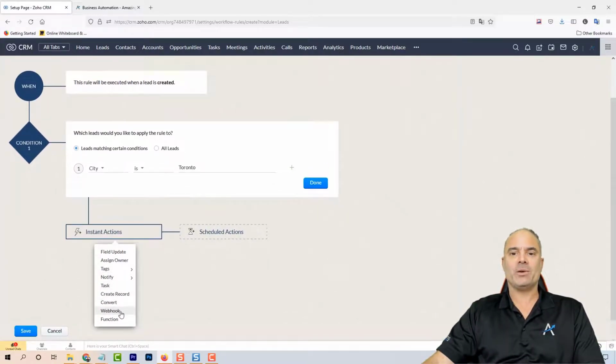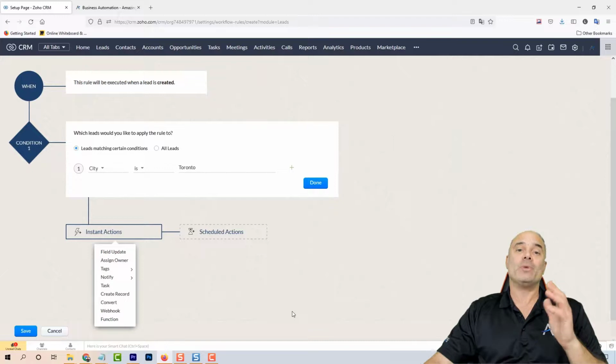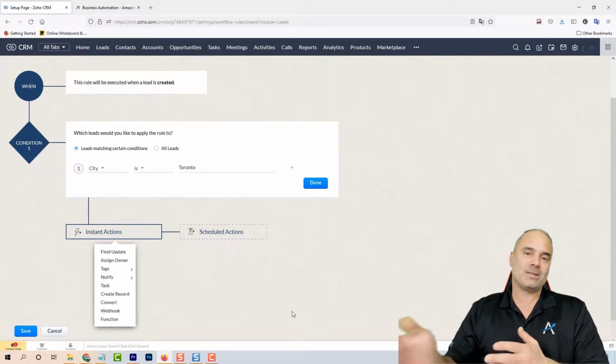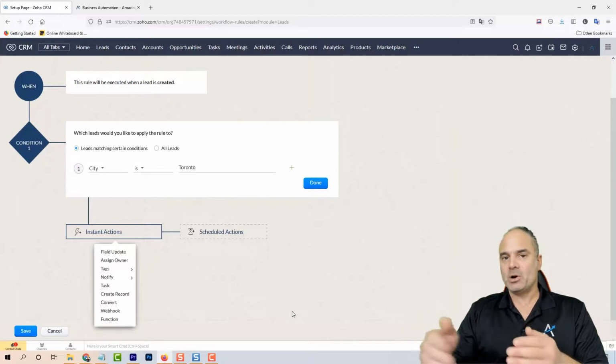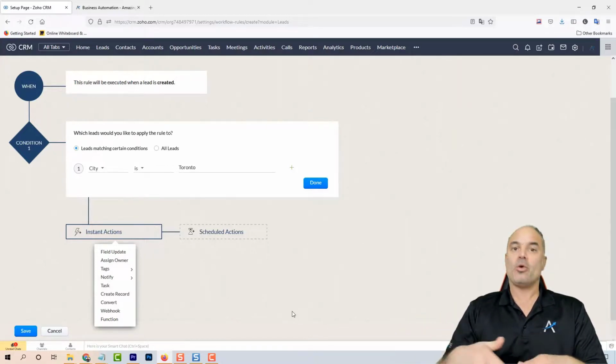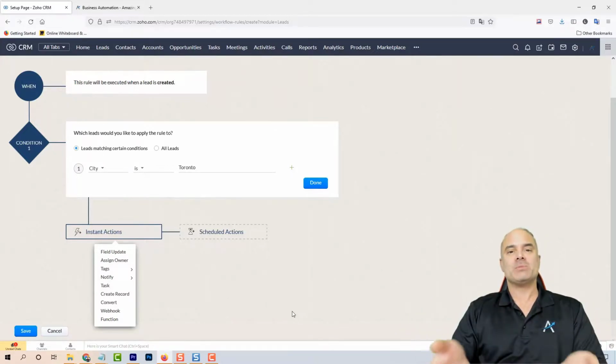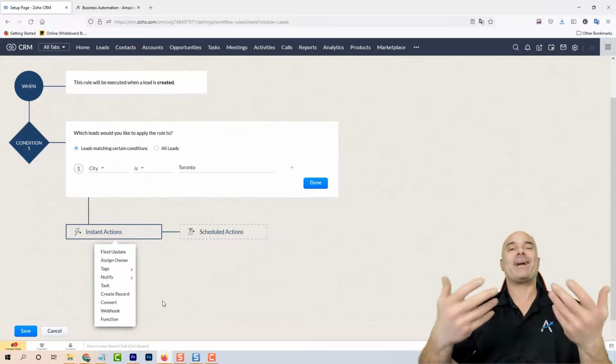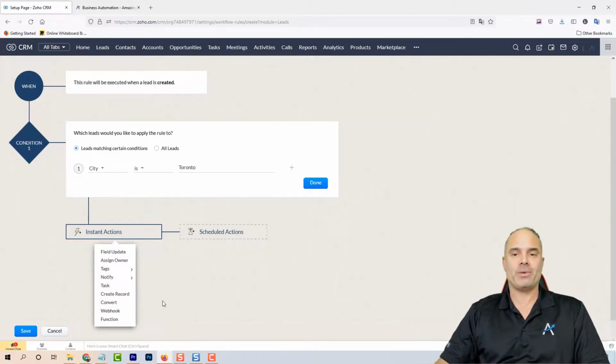Next one, you will have the webhook. A webhook is a cool way to notify a third-party application about something related to this lead. Maybe pushing this lead to Constant Contact, or to Mailchimp, or ActiveCampaign, or maybe dropping a voicemail for this lead based on this webhook. So the webhook for you is just a way to extend the functionality of Zoho CRM.